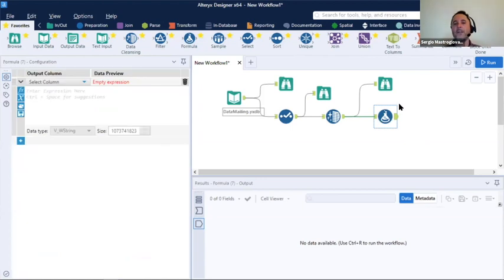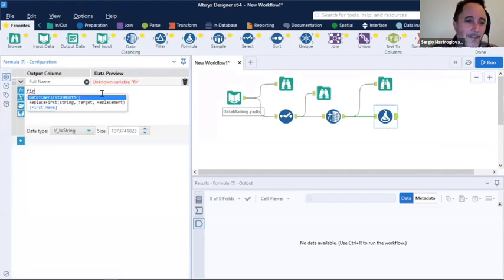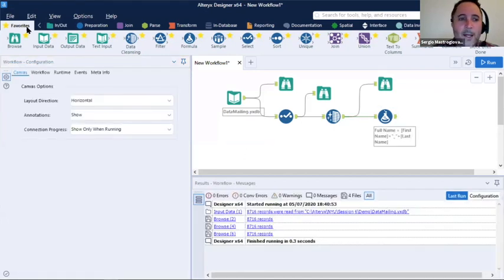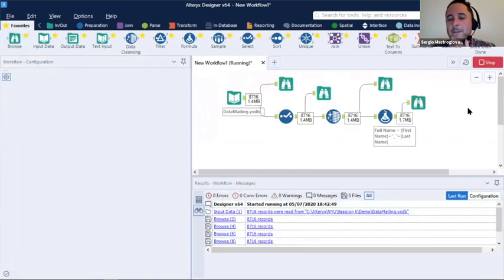We are interested in having first name and last name in one column, right? So we are going to create a new column using this formula tool. We are going to add a new column, and we are going to name it full name. And what we are going to do is concatenate first name and last name, basically. So we are going to type first name, the field that we just created, plus double quote, underscore, double quote, plus last name. We add again the browse tool, and we run the process.